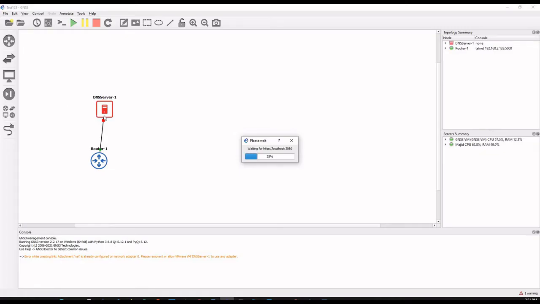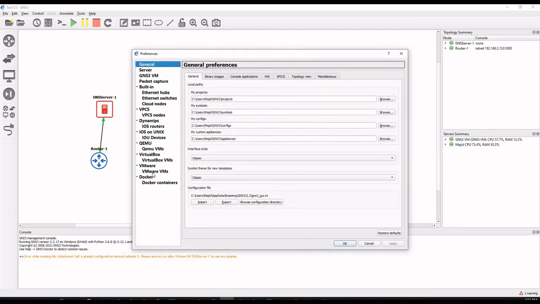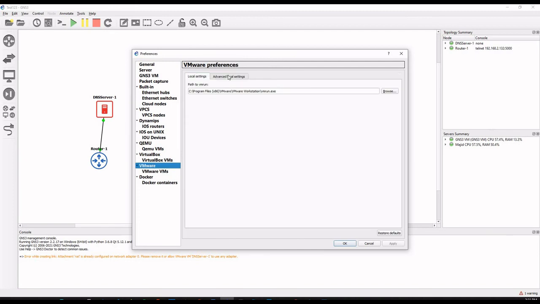Sometimes you might have some problem here that it says that the adapter of server is not enough. So you might go here in preferences, and in VMware, here in advanced local settings, you might add the adapter here. Like if it is 5, 4, you add like 2 others, and then press configure and apply, and then it will work.